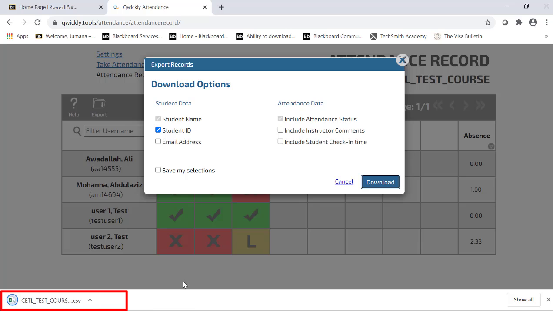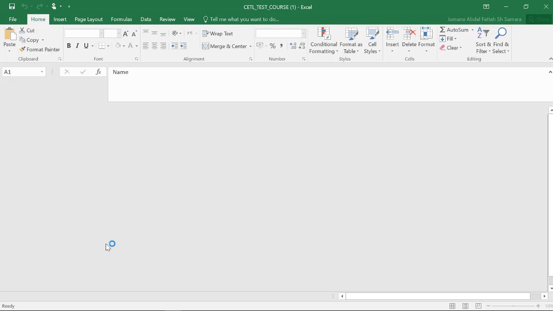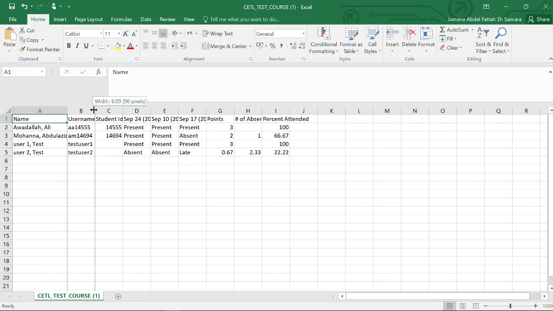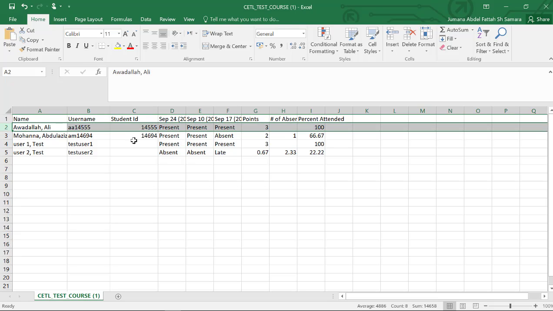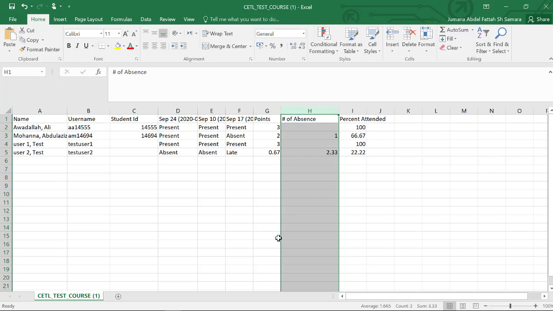It will download for me an Excel file. Let's open it. And this is the file that contains the data that I want. As you see, for every student, I have the name, the username, the student ID, and I also have a column for each session with the total number of absences here in this column. I can save this, I can modify it, I can work with it, and so on.